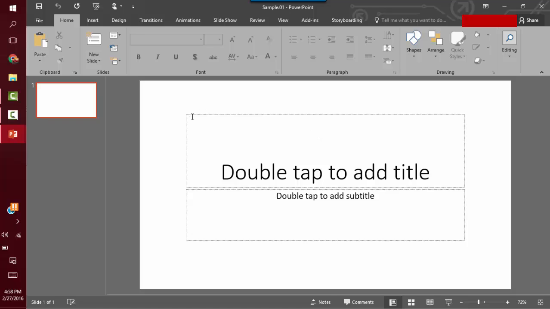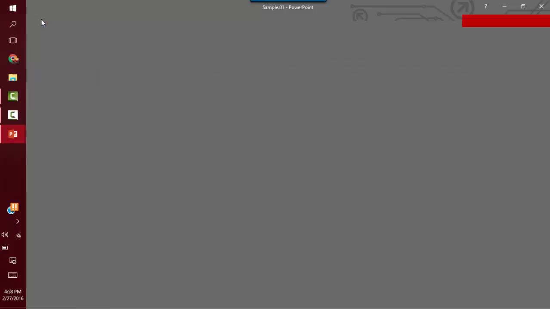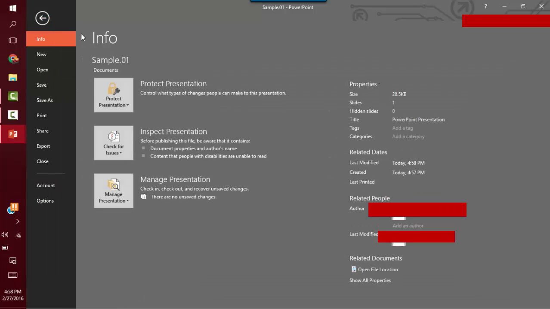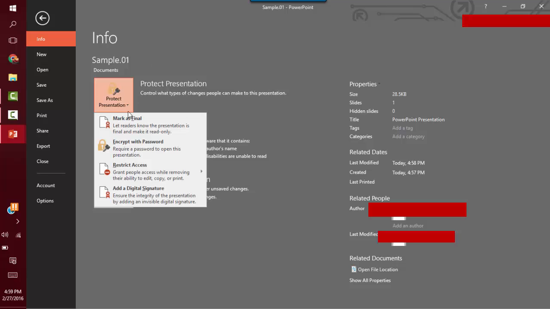Now, let's go in order with the tabs. First, you have the File tab. When you click on that, you're going to get a whole bunch more tabs. First one is Info. The Info tab will give you options such as protecting your presentation. You can mark it as final, and it'll make it read-only. Encrypt it with a password, which will make a password required to open it. Restrict access, which you have to connect to rights management servers for, and adding a digital signature.